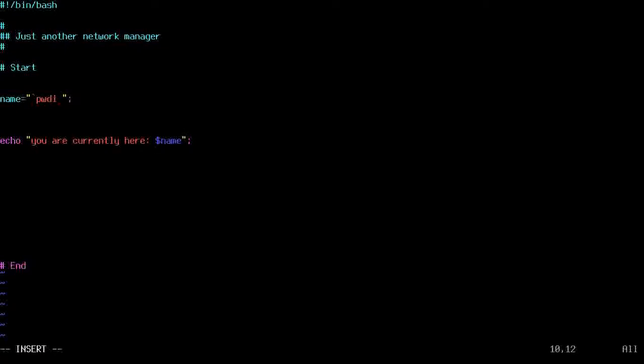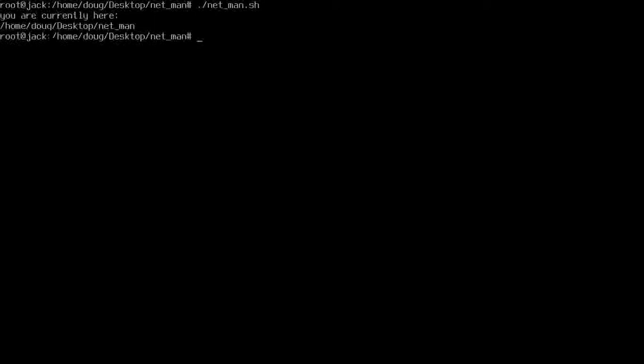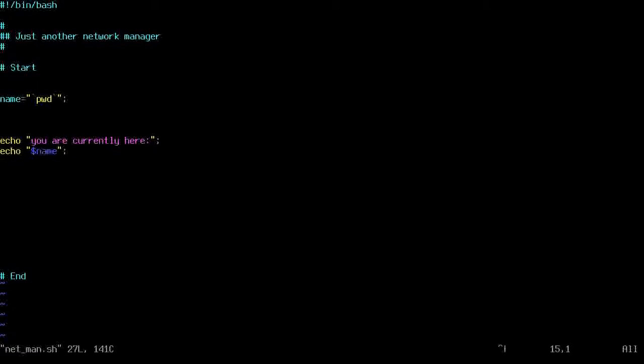Alright, let's clean it up a little bit. What I wanted to say is you are currently here. Now currently what happens is, when I execute this, it puts the present working directory on the same line. Now I could say something like echo the variable next in the new line. And that looks better, right? But I can also put this all on the same line.